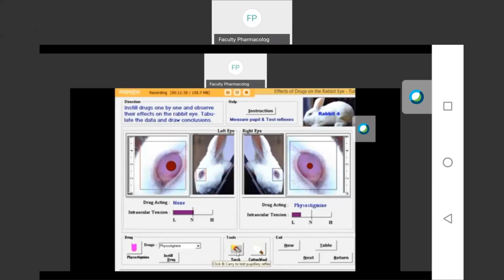Then again select the new rabbit with new drug. That is your lignocaine. It is a local anesthetic. Instill in the rabbit eye, right eye. You can see there will be no difference in pupil size. The size would be the same. That is your 6 mm. So there is no change in the intraocular pressure too.